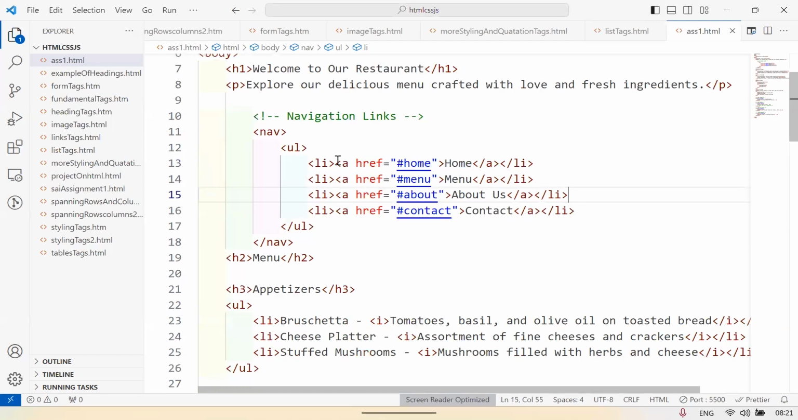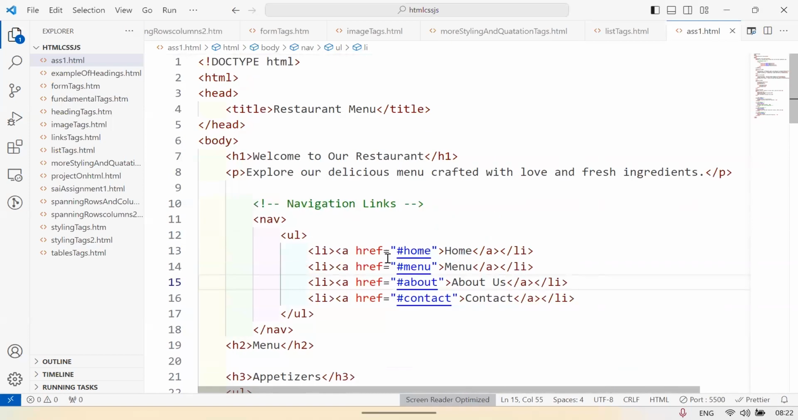Kalyan, can you repeat once again? Only this one, only the navigation, navigation from one part to another part of the same page. Yeah. Okay.